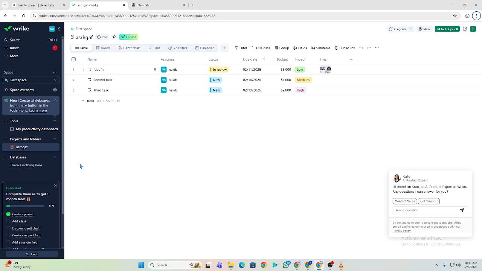Step 1, log into your Wrike account. Go to the Wrike website and sign in with your email and password. Once inside, you'll see your main dashboard.